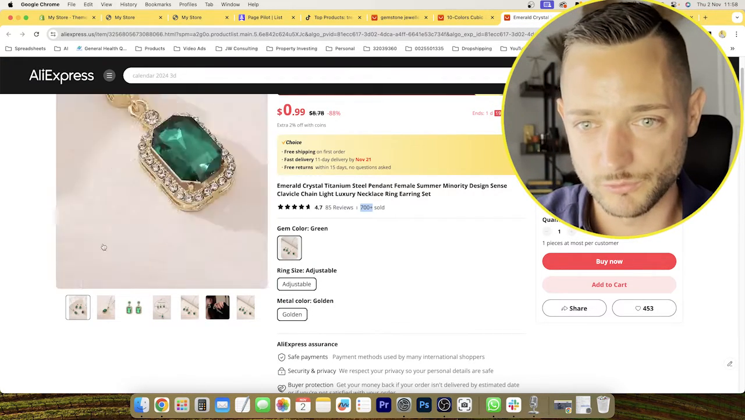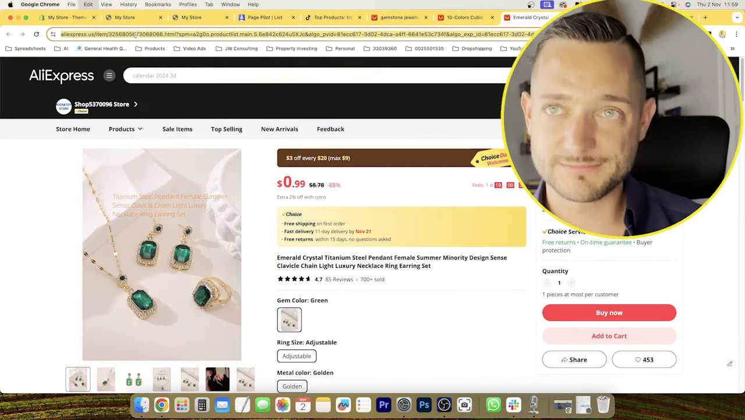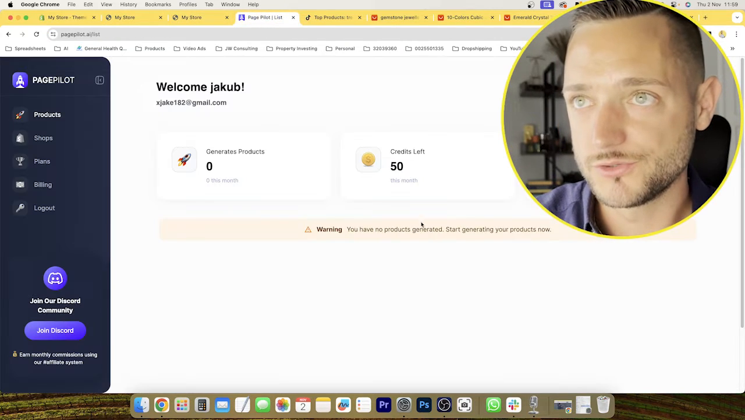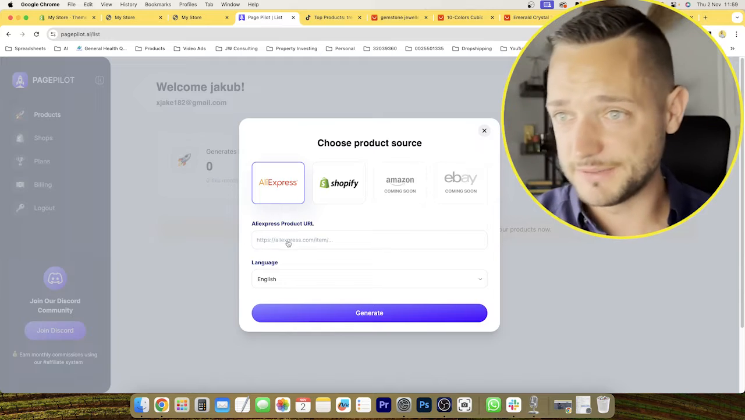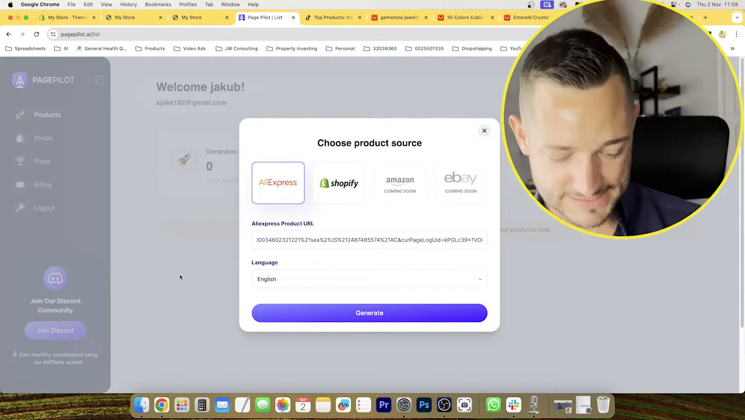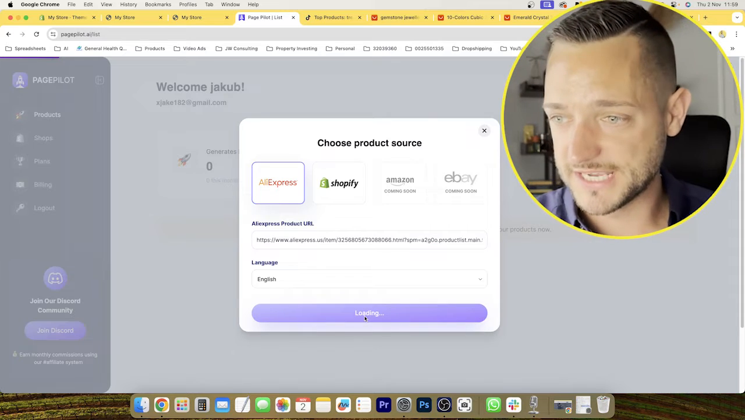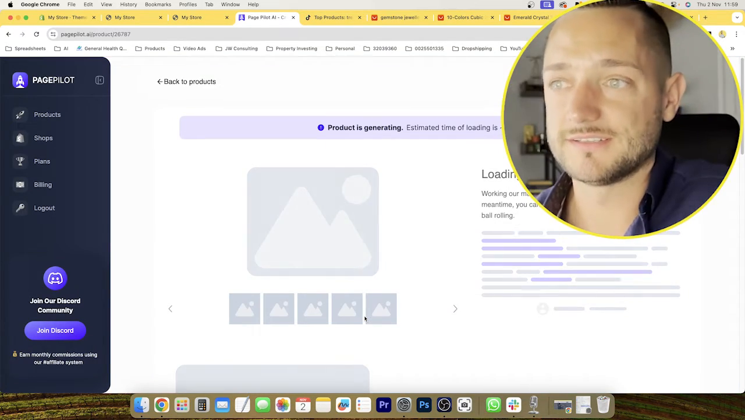So that was the one we wanted to promote. So you copy the link of the product on AliExpress that you want to place in your store. Go back to Page Pilot. Again, click on generate page, AliExpress, paste the link of the product right there. Select language, which in most cases is English, and then just click on generate.